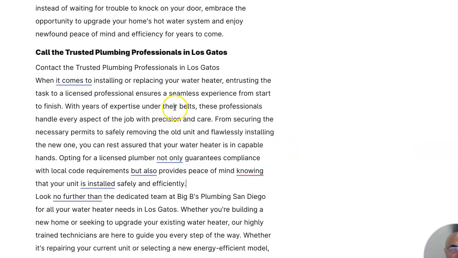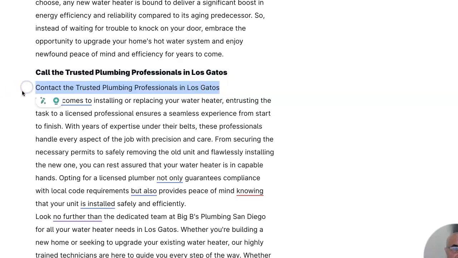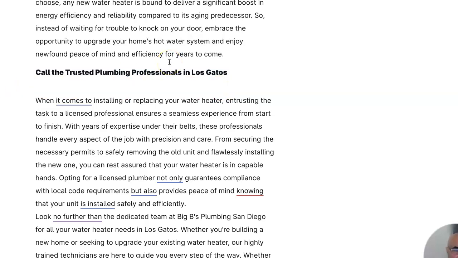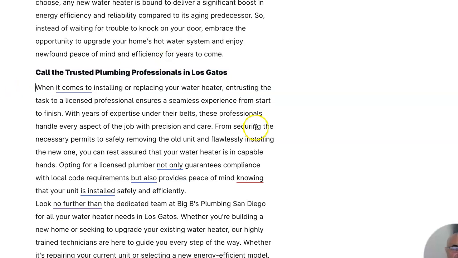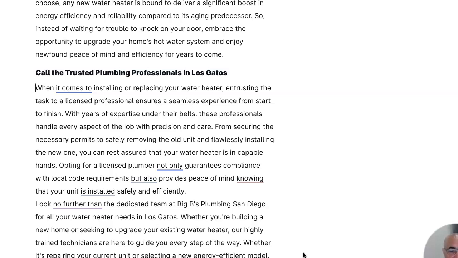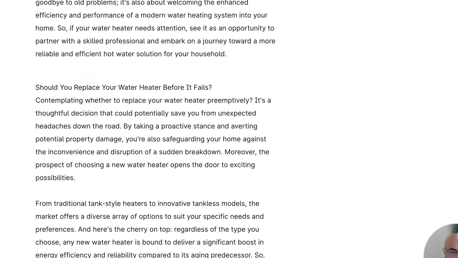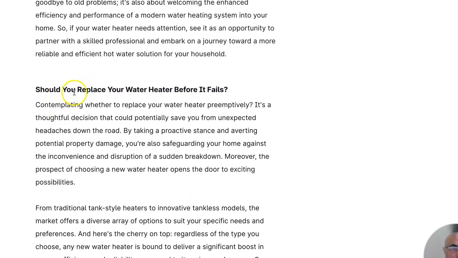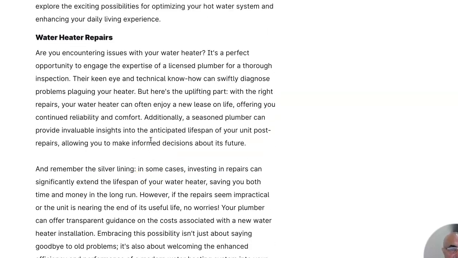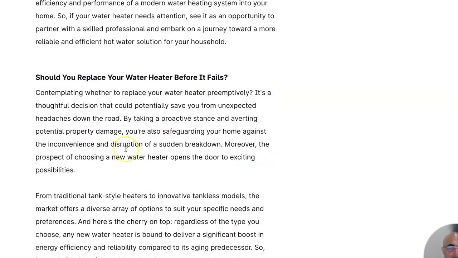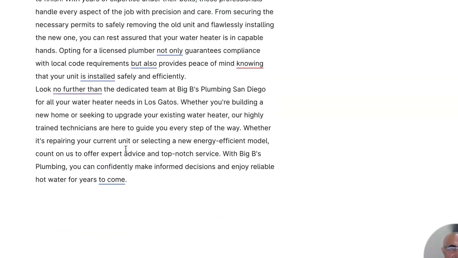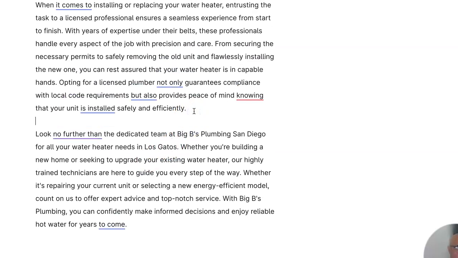Amazing. You could even split this one up into thirds. This one, we'll get rid of that. And we'll go back. Like I said, you've got to go back and change and make sure they're compelling H tags. You can even use ChatGPT. You can say, write an H tag for me, and then tell it what it's for. It's for, should you replace your water heater? Water heater repairs. So yeah, you can ask it to write an H tag for you.